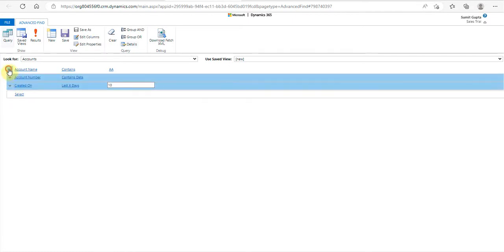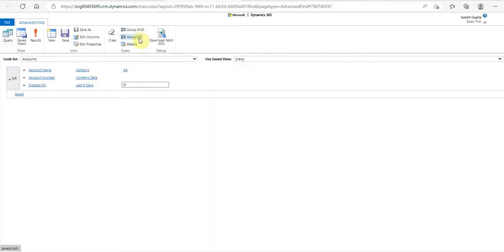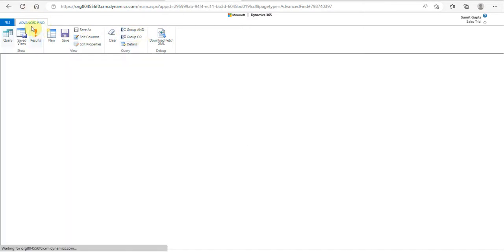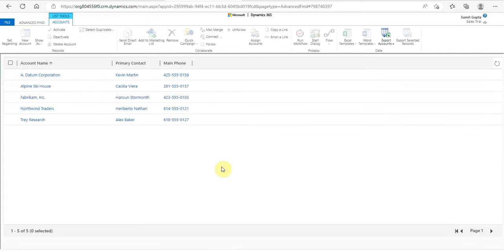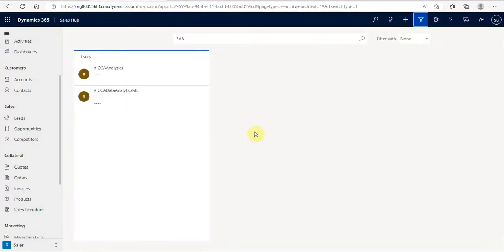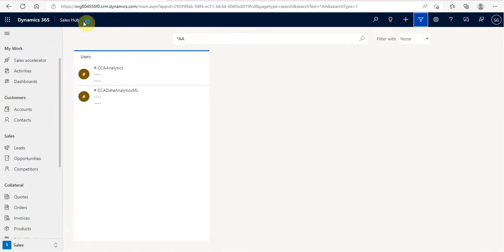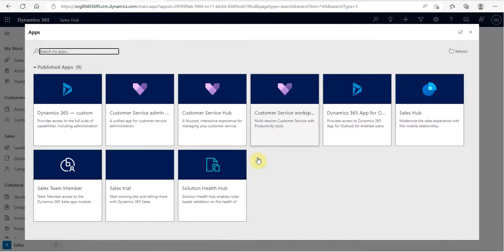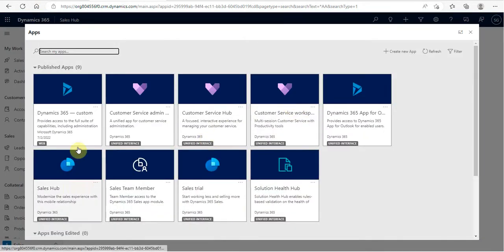Let's say this, and we want to group it as or. So let's see how many records we get. Yeah, we got all these records. So till now we have covered the navigation towards our left, towards the top, along with the advanced one. Now let's go ahead and try searching the records in some other app out there.